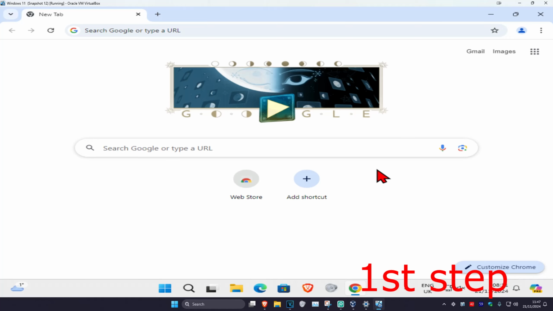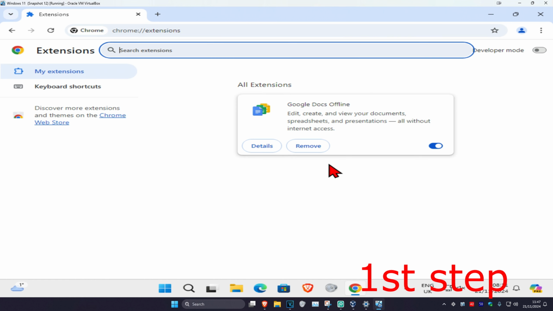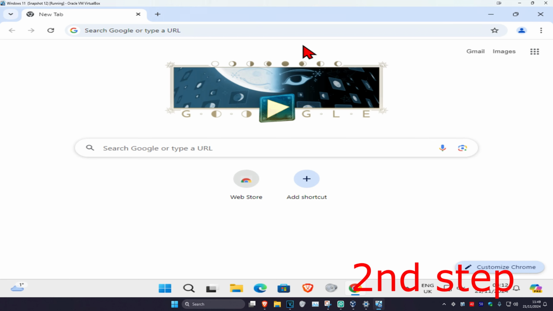So guys, once you're on Chrome, for the first step, you want to click on the three dots in the top right, and then you want to click on extensions, and then click on manage extensions. And then once you're on this, you just want to remove all the extensions that you have here. Remove all of them.